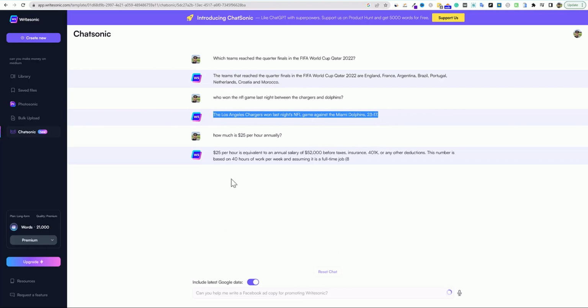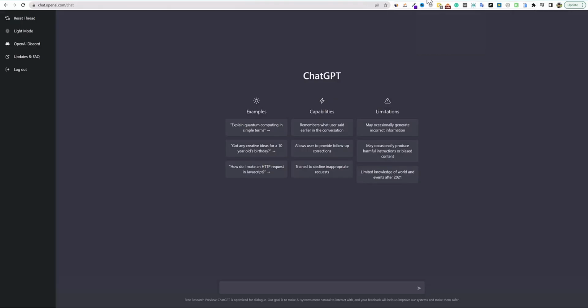$25 per hour is the equivalent to an annual salary of $52,000 before taxes, insurance, 401k, and any other deductions. That is 100% correct. It's before taxes, so your taxes and all that stuff are going to come out of that. You're going to end up pocketing about $37,000 of that. This number is based on 40 hours a week, so it got it right. Again, go back and watch my video from yesterday. You'll also see that I asked that over here in ChatGPT, and it also provides the exact answer. So super cool, very high quality, very accurate information from both tools.